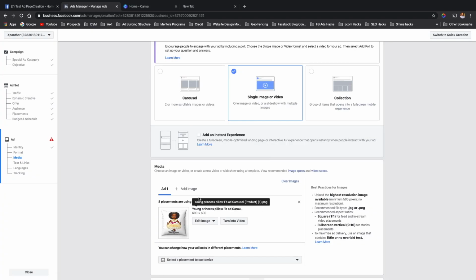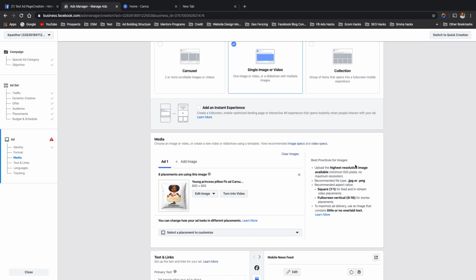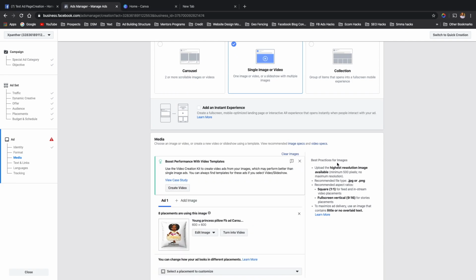Boom. So now we're going to sell these princess pillows. Make sure that you read this because it's a best practices for images. You want to always make sure that you follow these rules and guidelines, using high resolution images, JPEGs or MPGs, square images, or full screen vertical images, to maximize your ad delivery.